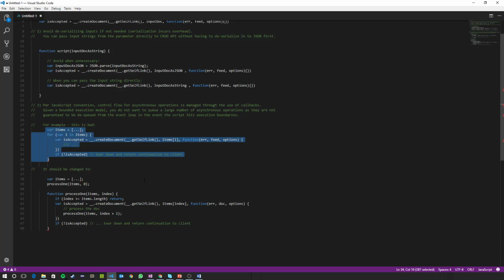Instead, the right model is you manage the control flow such that given this array, you call create document, and then in the callback, you process the next document and create that. This allows you to build a continuation model. If you want to create a million documents, within this script invocation we can persist the first 10,000. When is accepted is false, you can pass back to the caller saying, hey, the first 10,000 have been persisted, so upon next invocation, start at item 10,001. And this is how you can build a continuation model on top of these stored procedures.